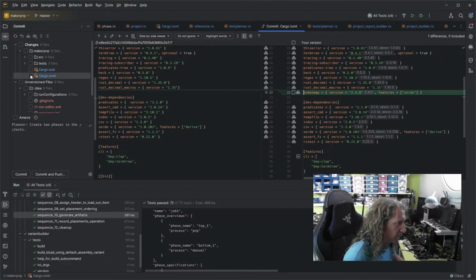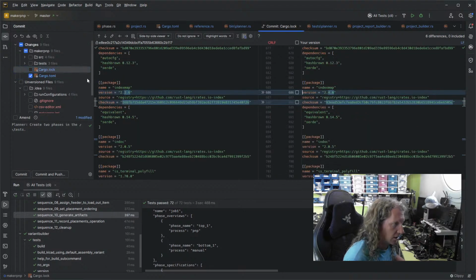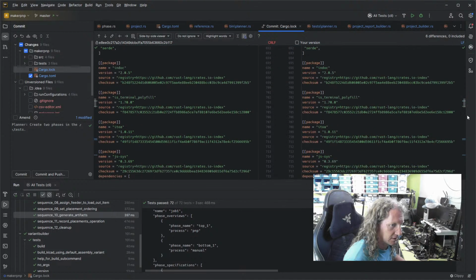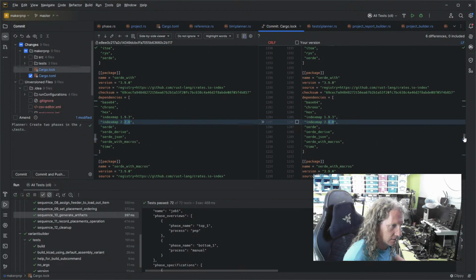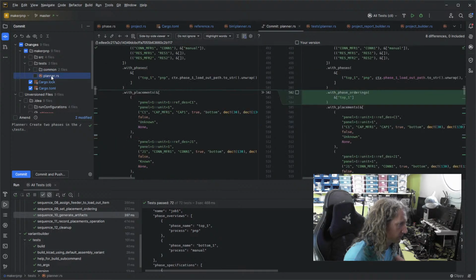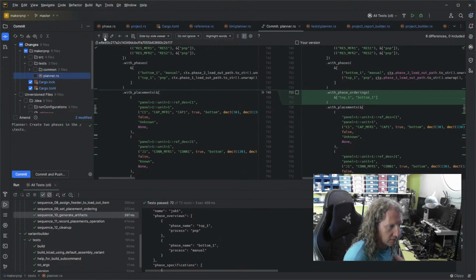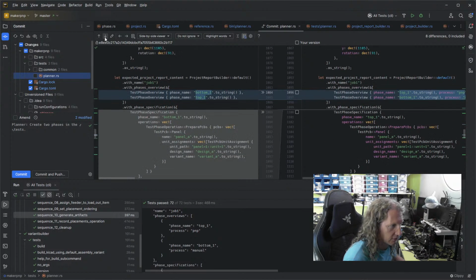So we used index map with serde, great. Oh, and it bumped it up, that's good. What happened down here? Cool, so we already had index map as a dependency, so that's good. So we got some phase orderings, let's review this. We got the phase orderings, this is good.